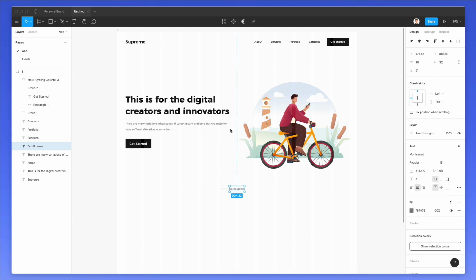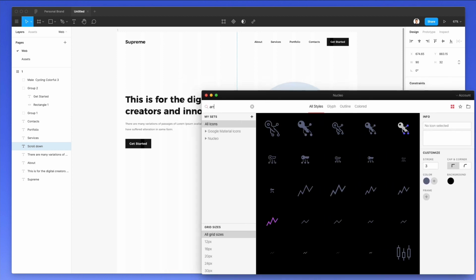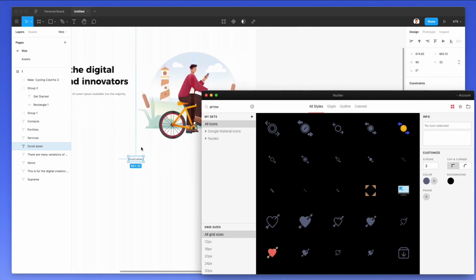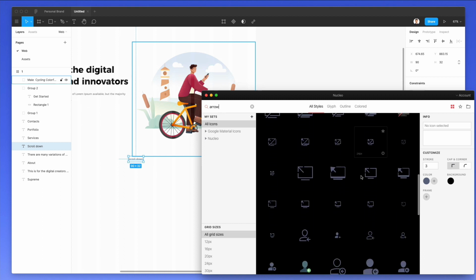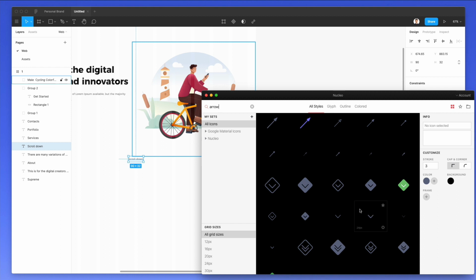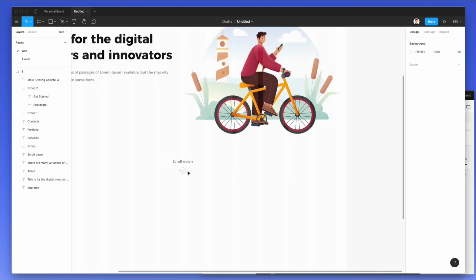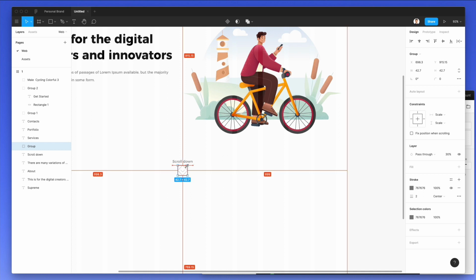Now let's use Nucleo icons from nucleoicons.com, and let's find an arrow which could work well in this specific context. So let's go over here, and we're probably going to go with this icon right here, since it looks pretty good. And let's tone down the opacity just a little bit. Let's make this a level of 2.